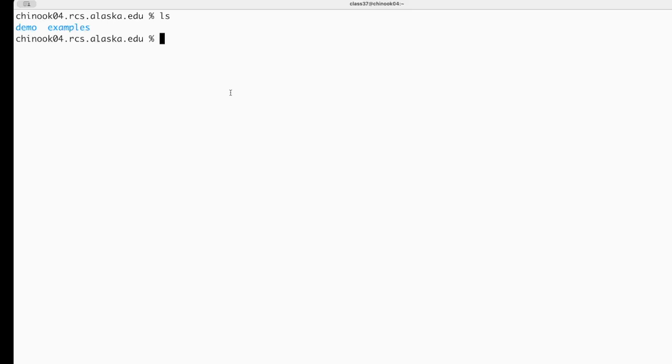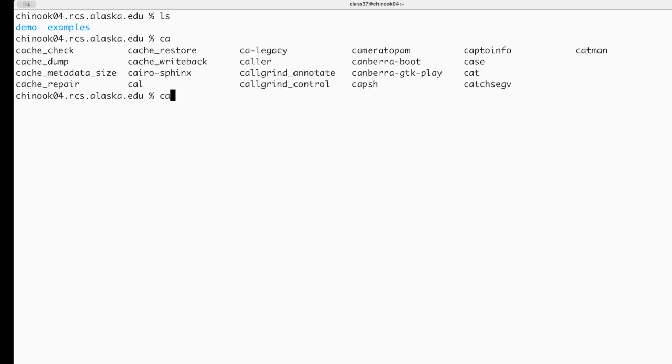You can use this autocompletion to either find commands or fill in something after a command. So let's say I want to see all the commands that start with CA. I can type CA and then hit tab a couple of times and it will print out all the commands that start with CA.